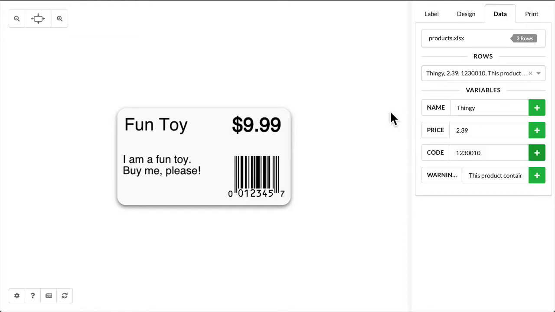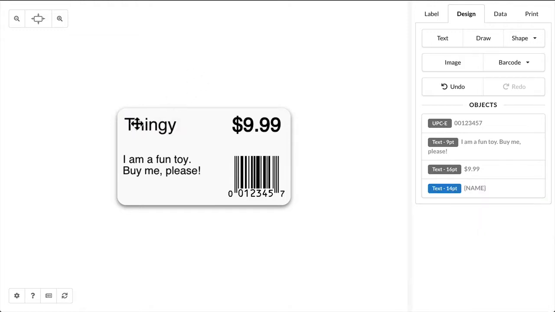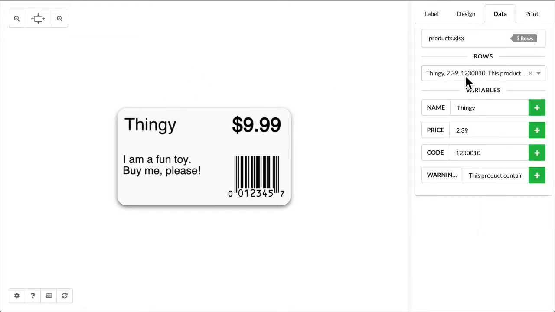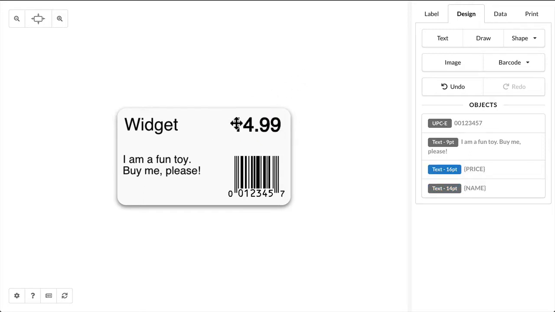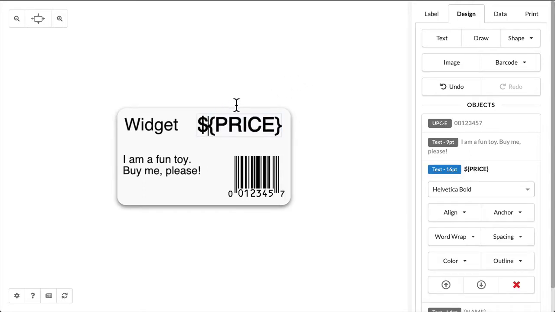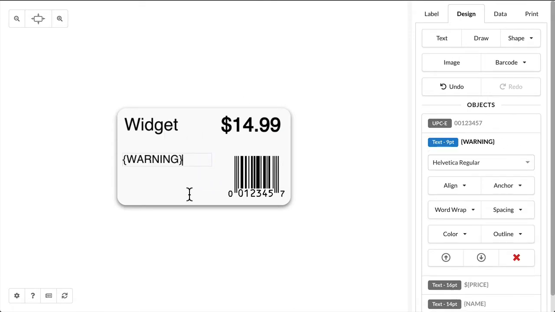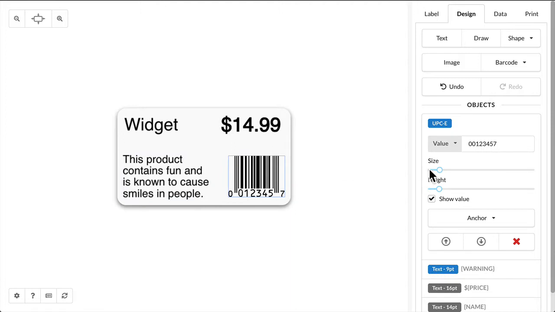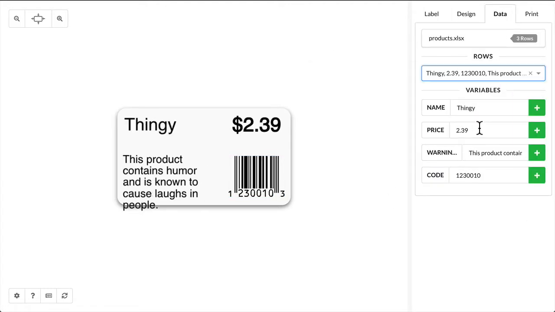So over here, we can double click on Fun Toy and change this to name, and it automatically updates to thingy, which is what we have selected over here. If we select widget, this updates. Now we can do the same thing for price, and we lost our dollar sign, so that's pretty easy. We just add it right back in the front. Down here, we're gonna put warning. And then over here, we have a shortcut. We can click this dropdown and select code. Pretty simple. Now when we go to data and select a row, it automatically updates all of our variables.